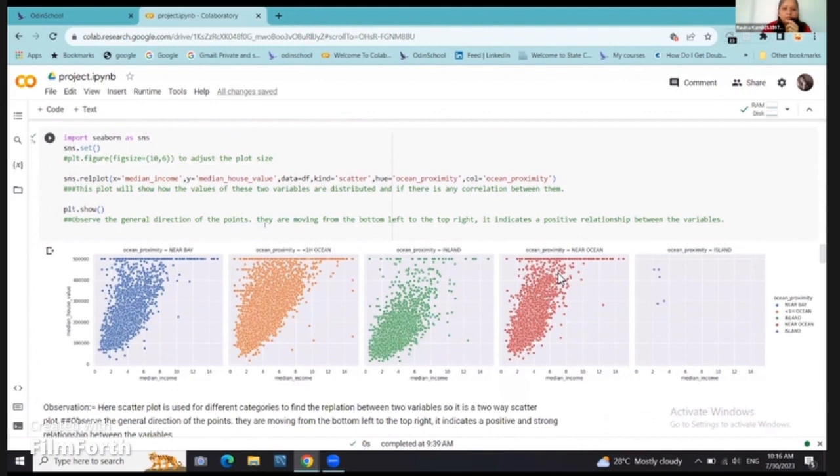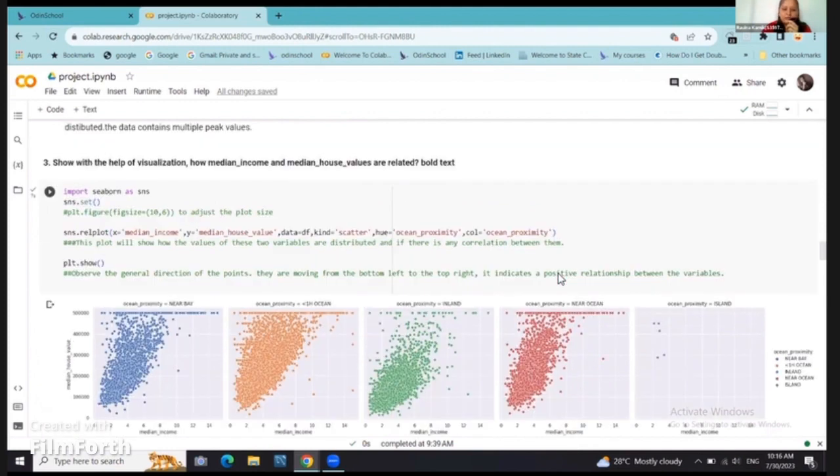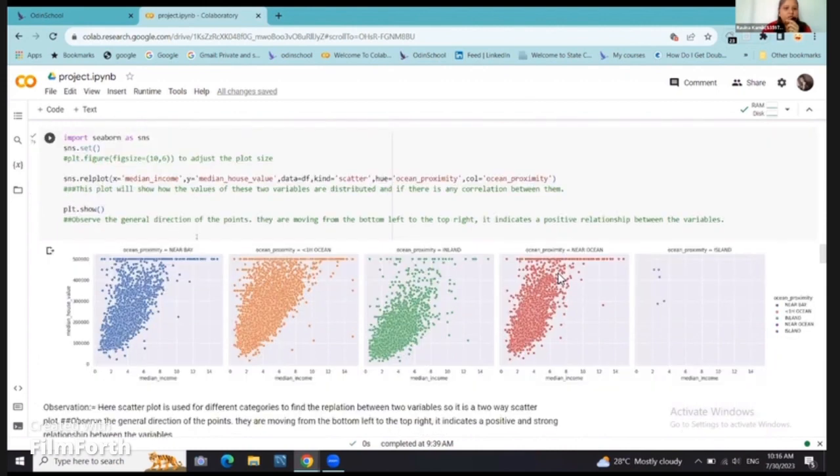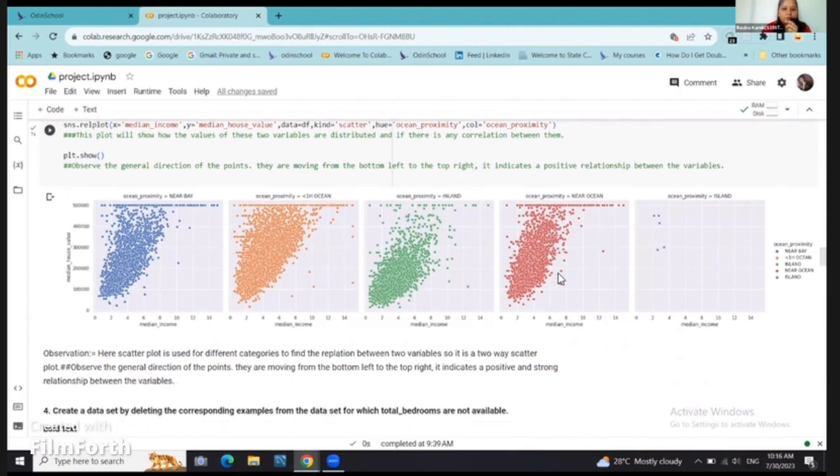So for that purpose, I am using seaborn. I import seaborn as sns and call the function. I have mentioned the two columns. I am using hue and column because it gives you a proper output. I have one column in my data set, ocean proximity, which holds categorical data. So I am using hue and column to get output by category.